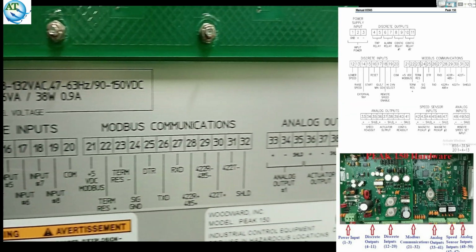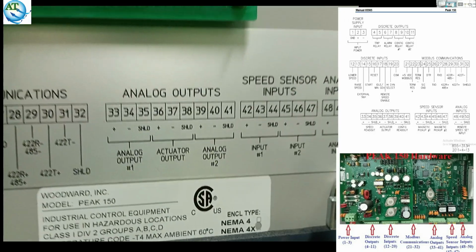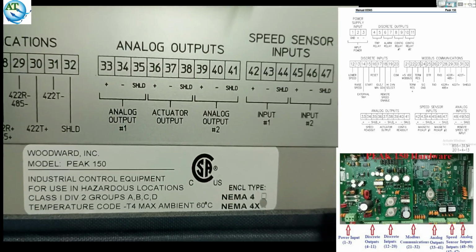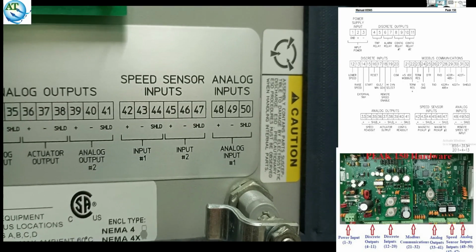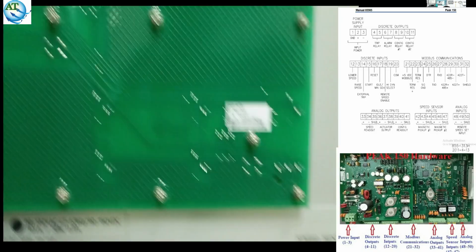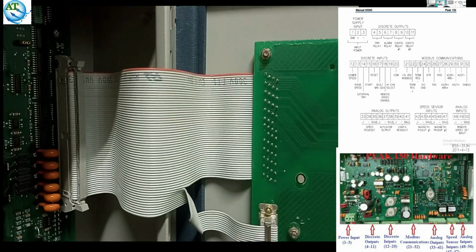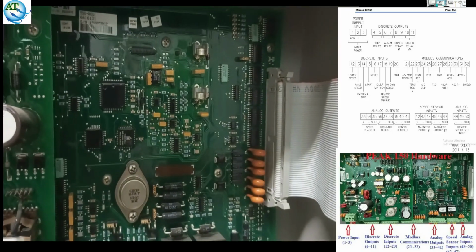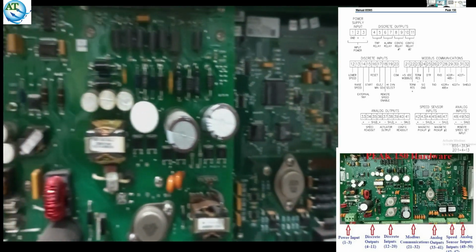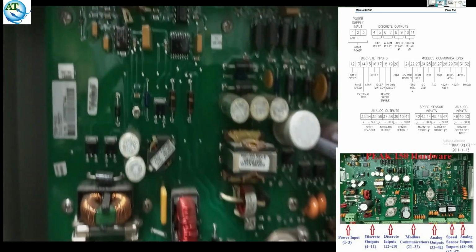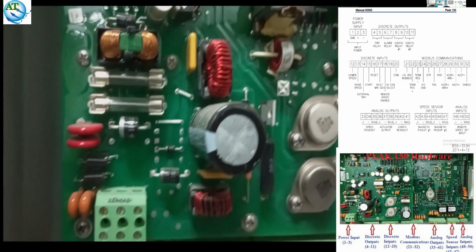As mentioned here, in the right side corner I have shown the original diagram of the output and input card, and I have labeled the different types of inputs. Here is the terminal diagram of the Peak150. It has a ribbon connected to the display unit, and this is the hardware part: the input output card, the motherboard card, and so on. The lower side terminals are shown here.